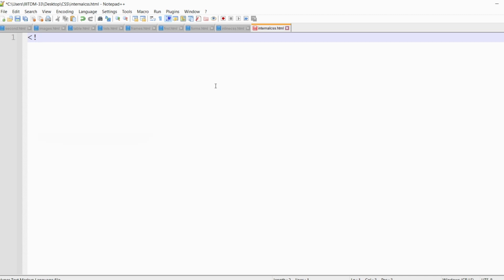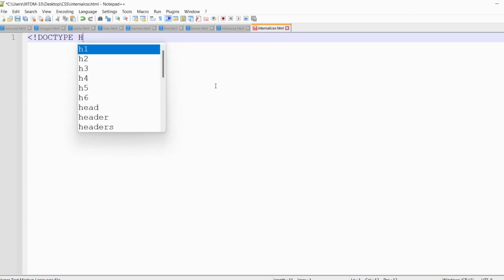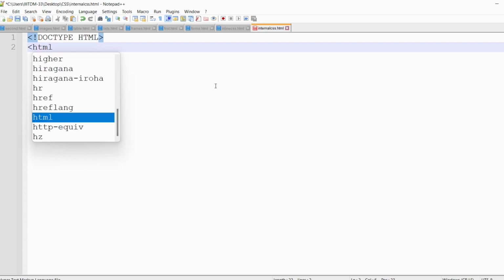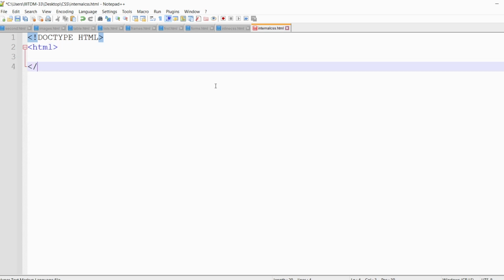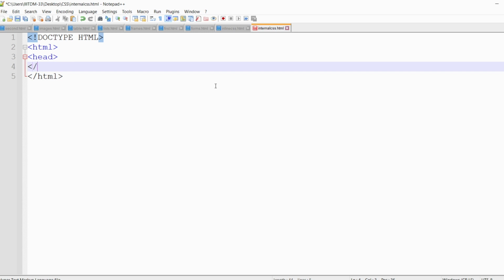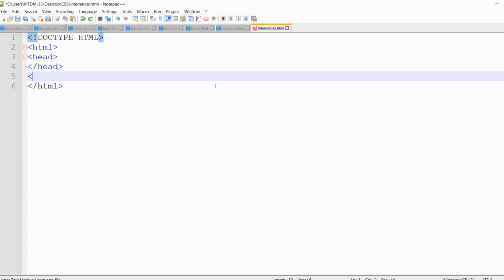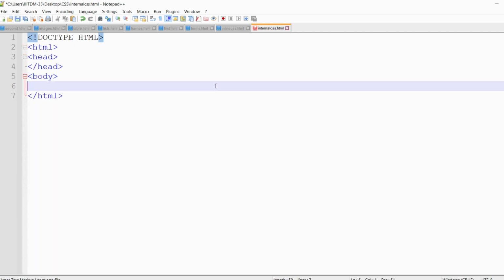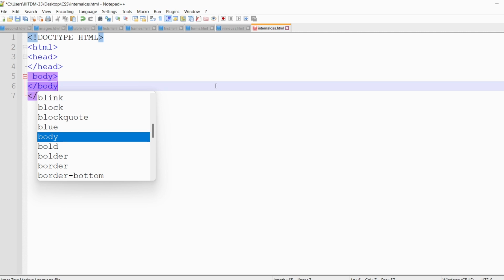Now I will write the program. So I will write doctype HTML to specify that this is an HTML program, and then I will write the HTML open tag and close the HTML tag, and inside the HTML tag we'll have the head tag and then body tag. The head tag consists of the title of the web page, styles you want to apply, metadata, etc. Whatever content you want to display, you will provide inside the body tag. So I will open the body tag and close the body tag.